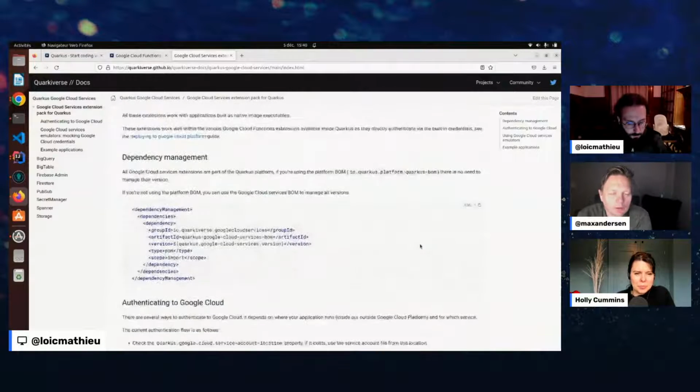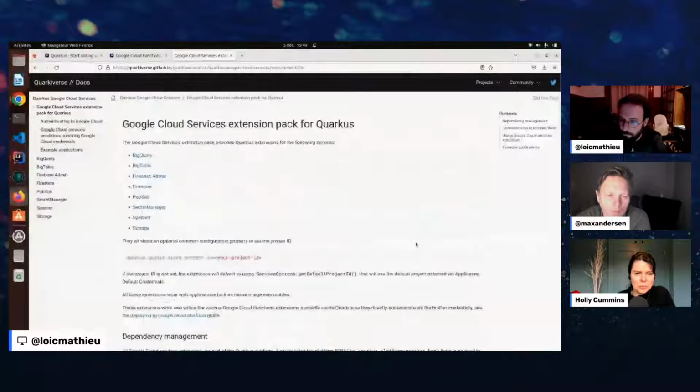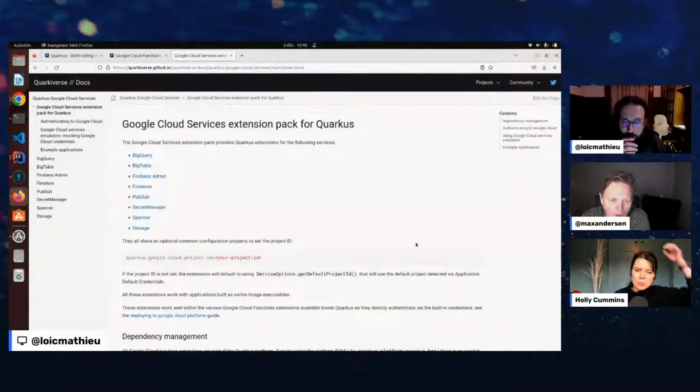So Loïc, just one thing I know that the Google Cloud team had announced a month or two ago, that all their APIs would now be native image GraalVM compatible. Are these using that, or are they using our own?